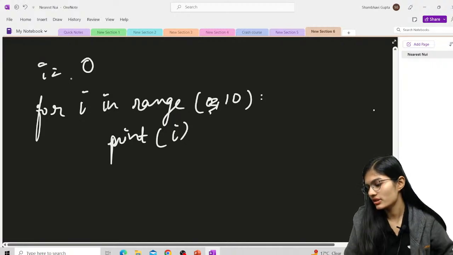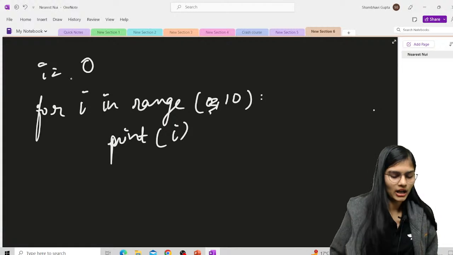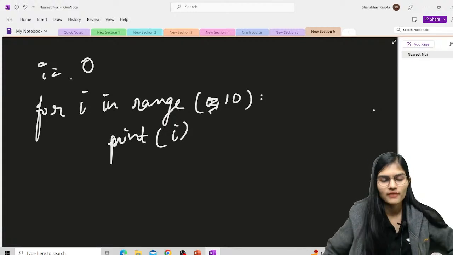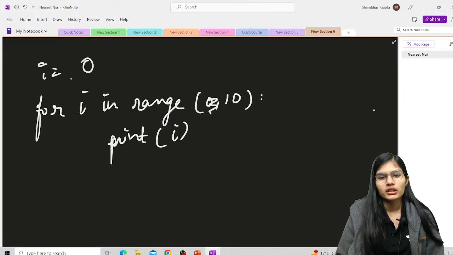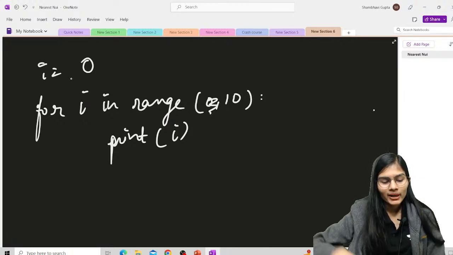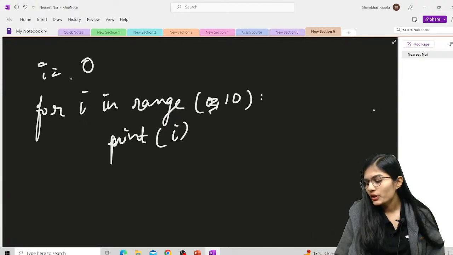So iteration is something where you have some sequential order and you have to start from one place and go up till another place, in terms of printing the numbers, or in cases where you have to print a multiplication table, or you have to go through a lot of index values. There we use iterations.